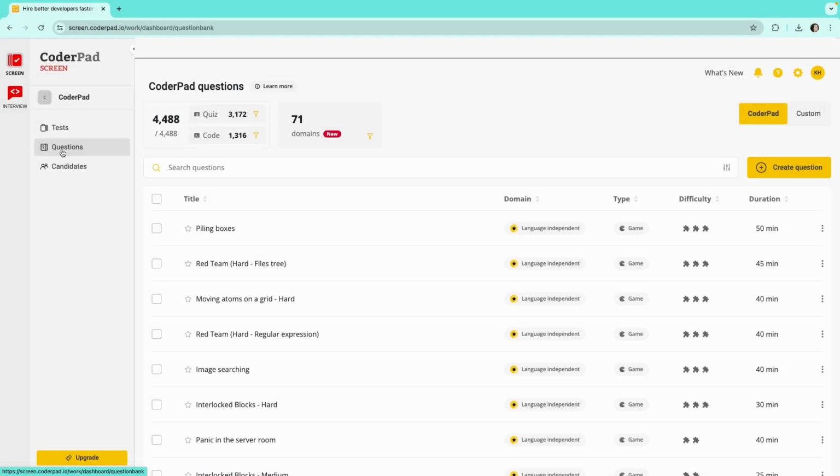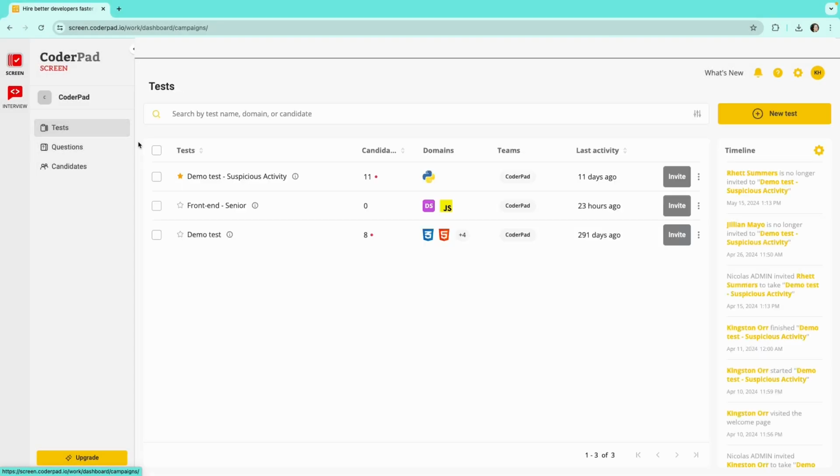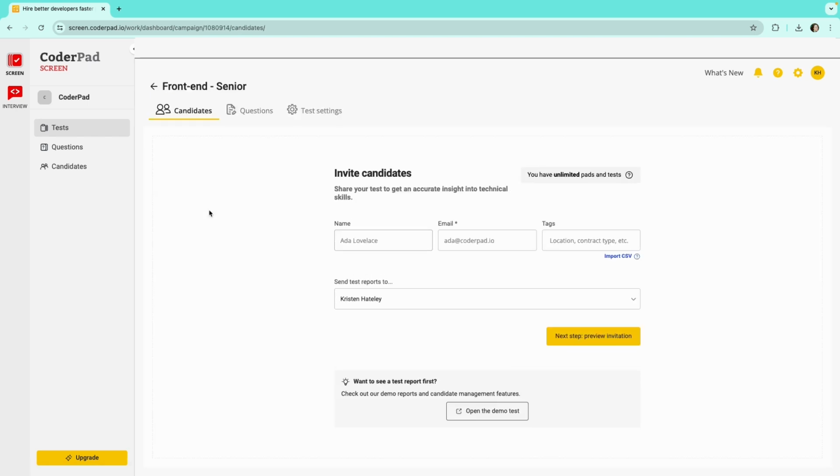To modify a test, click on Tests. Find your test by scrolling or searching, then select it. You'll then see three tabs at the top. The first tab is the Candidates tab.